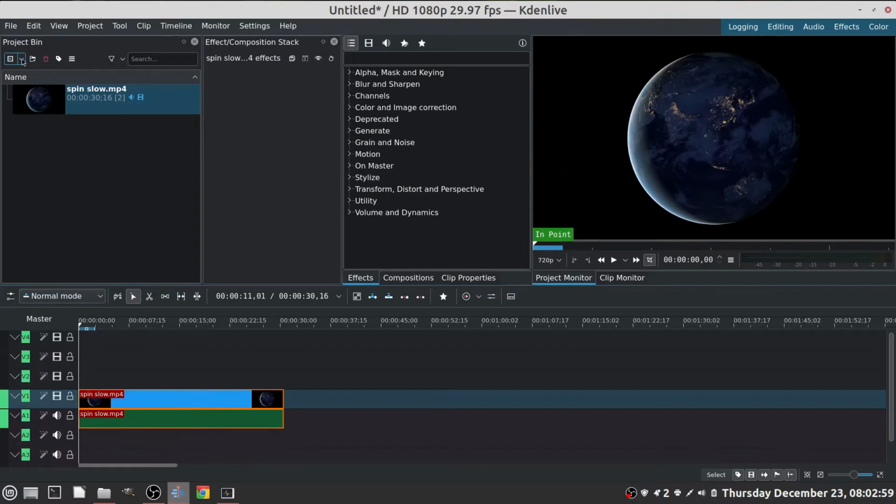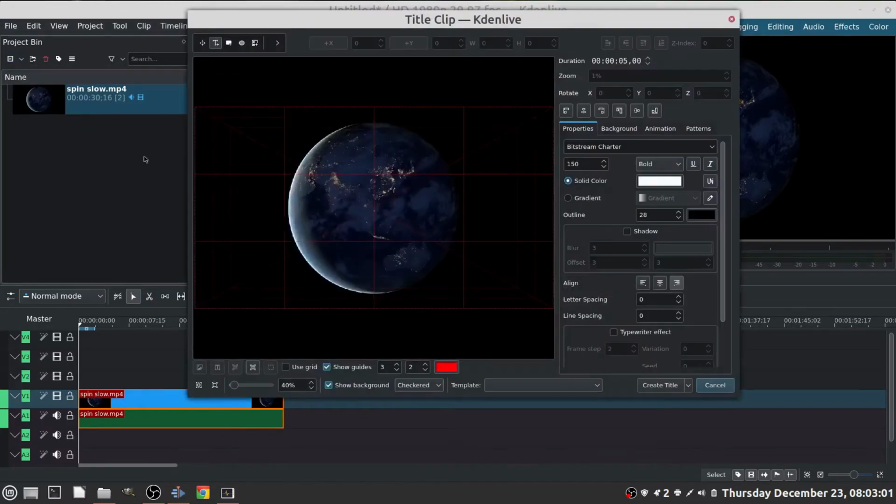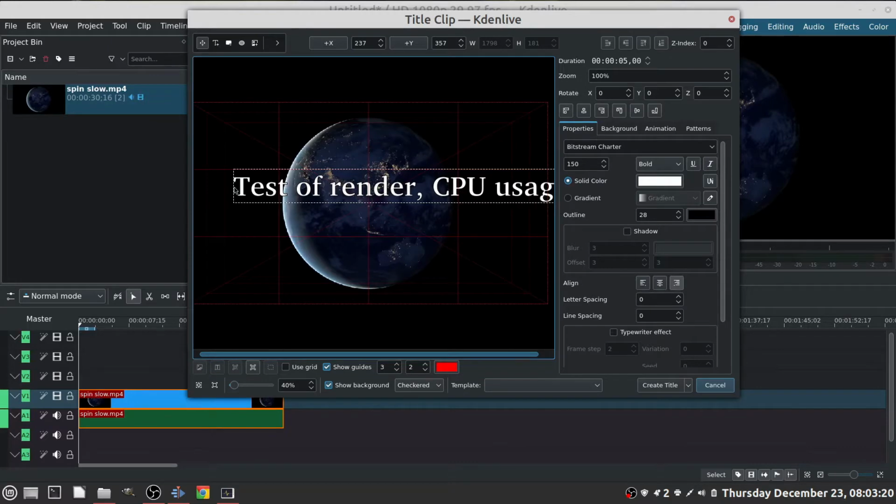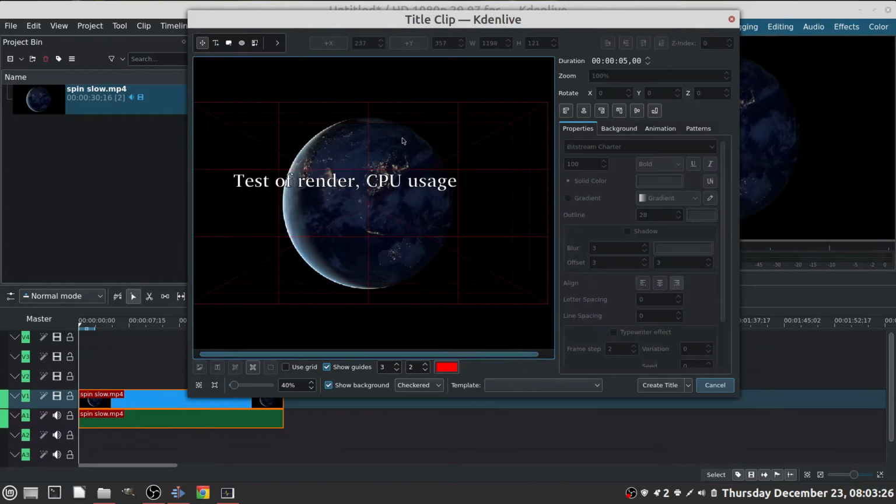and I'm going to create a title. Pretty simple title. No animation. I may use the composition or the effect transform, just to show you what you can do with that transform in a title. Pretty interesting.